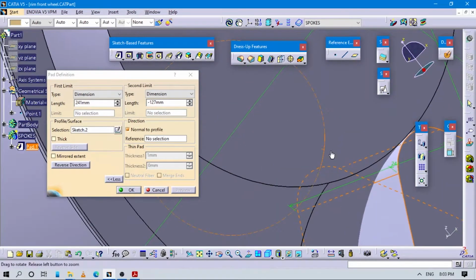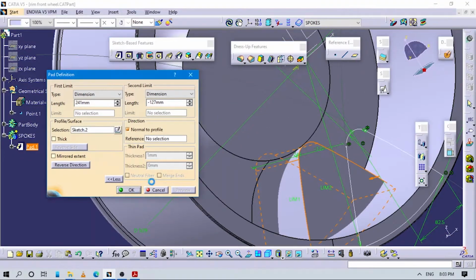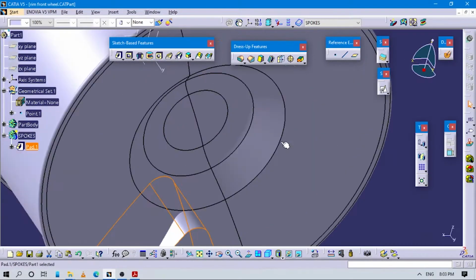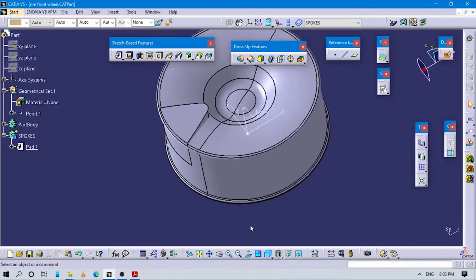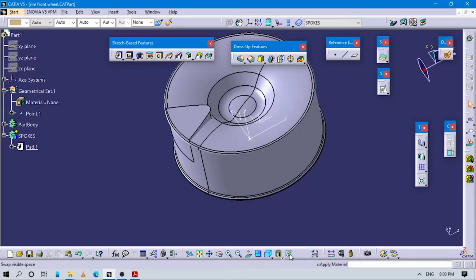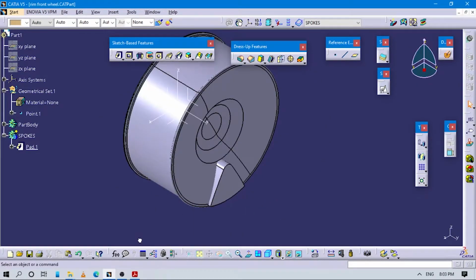Here you can see it is covered up to this. Now press OK here and check on the other side also. Now it is perfect. And now there is only one thing we have to do. We have to take a pattern for this.